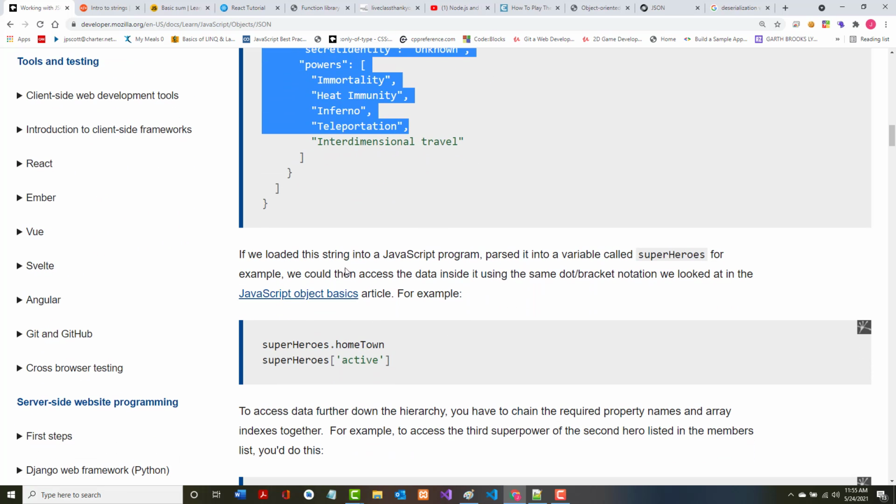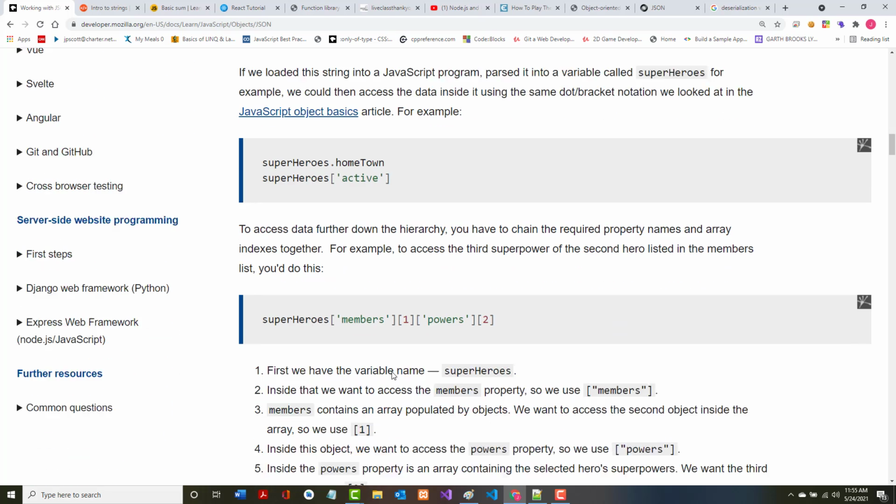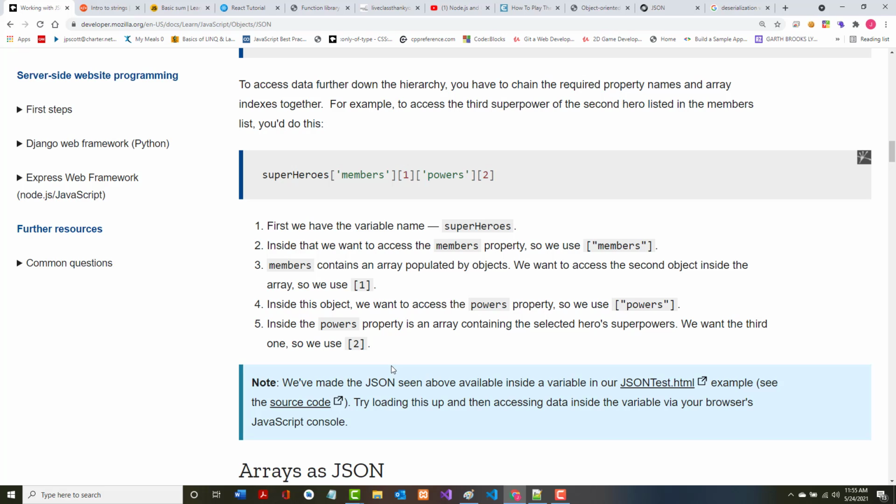So it says if we loaded this string into a JavaScript program, parsed it into a variable called superheroes, for example, we could then access the data inside, and it would look very similar to the dot type of notation that we've been using. So you could do it either this way or the array way. And you can even, as it says, drill down further into the hierarchy.